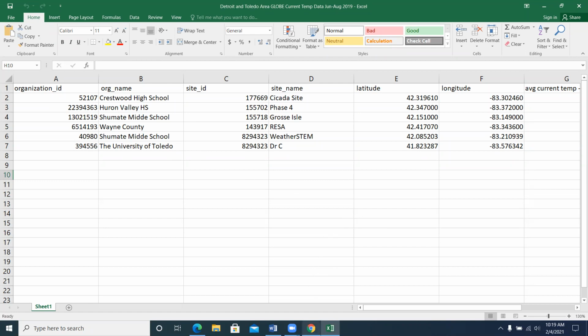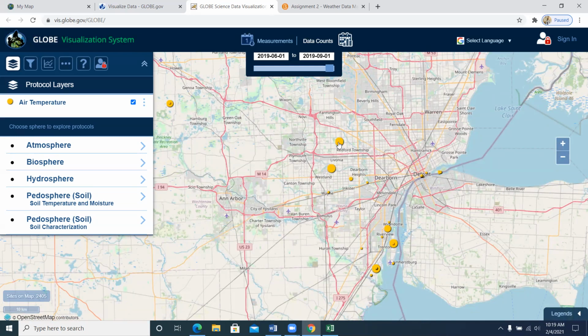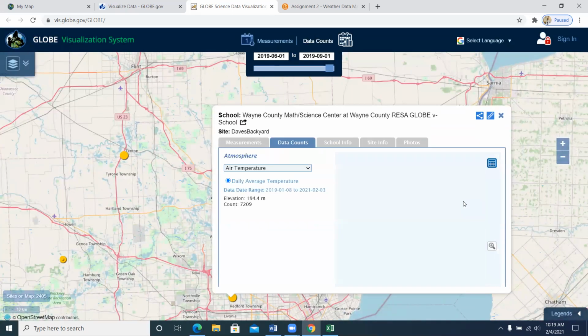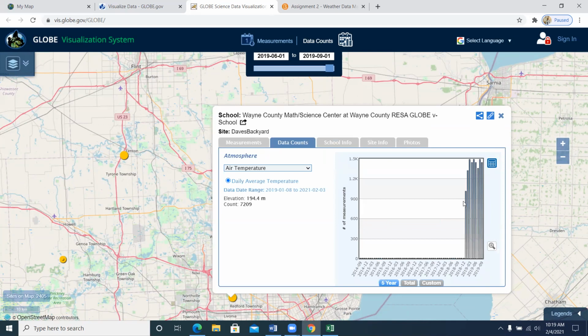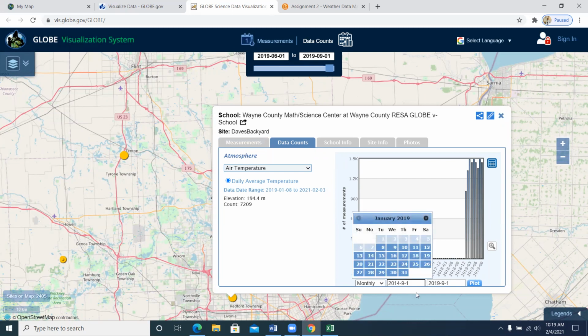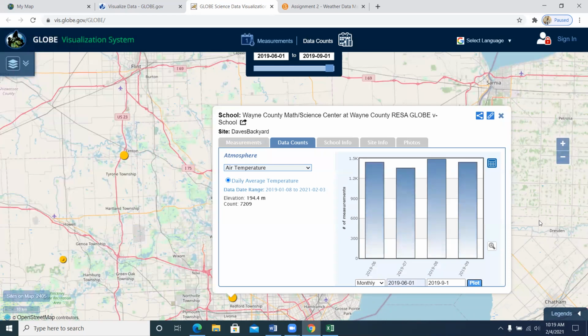Okay, so what we want to do is go to, let's see, this first site. Okay, this is Wayne County Math and Science Center. Let's go to a custom view. And so we want to look at 2019, 06-01. Right now we have a much larger range, so that's what we want there, 0601. Plot it. We want to go to measurements.